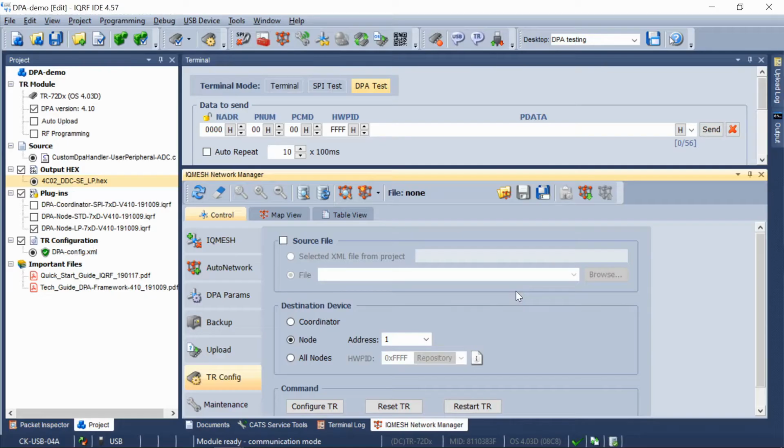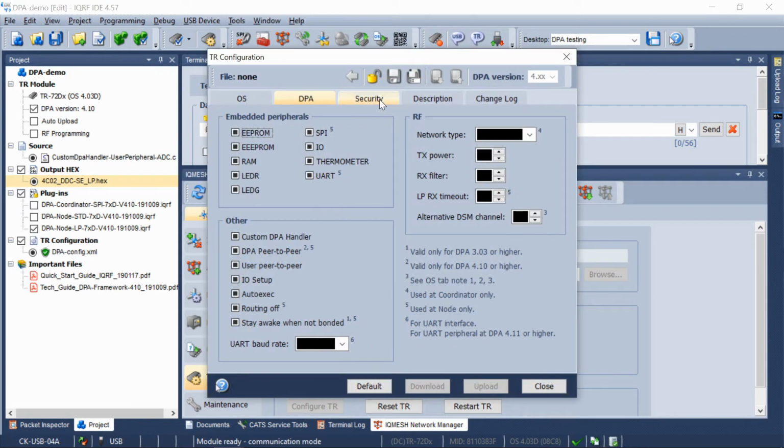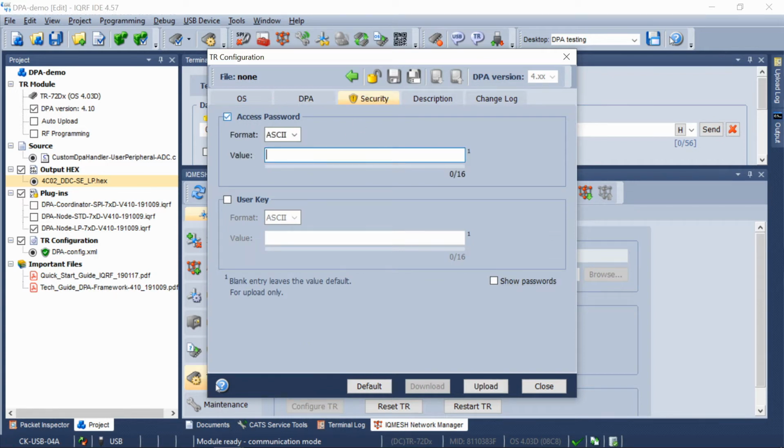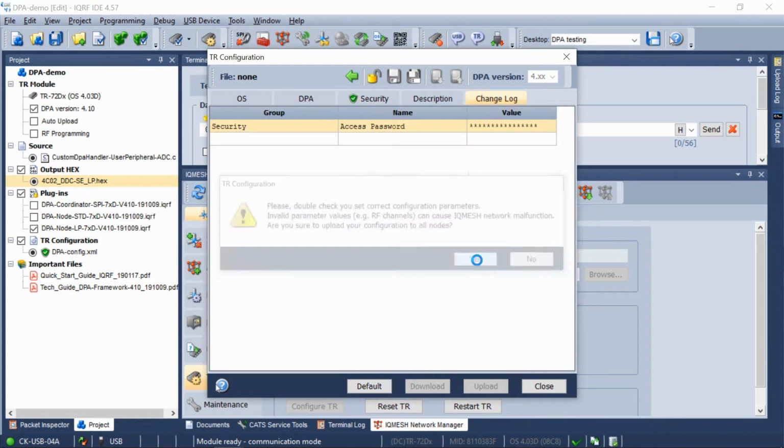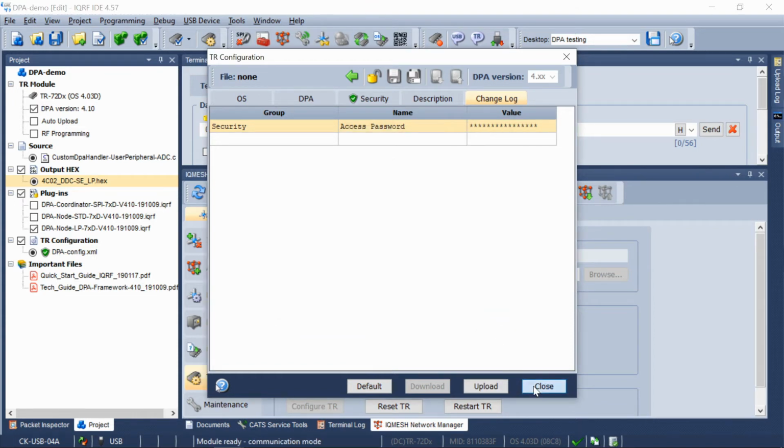In IQ Mesh Network Manager, on the Control tab, find TR config item, select all nodes, and click Configure TR. On the Security tab, set a new password and click Upload. Double-check changes that would result in network malfunction, such as setting a different RF channel.